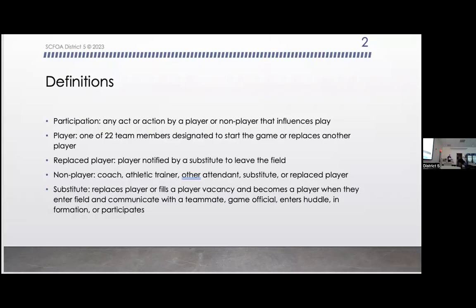Definition is timeout. So definitions, all right, because this all goes back to definitions. So what is the definition of participation? It's any act or action by a player or non-player that influences the play.